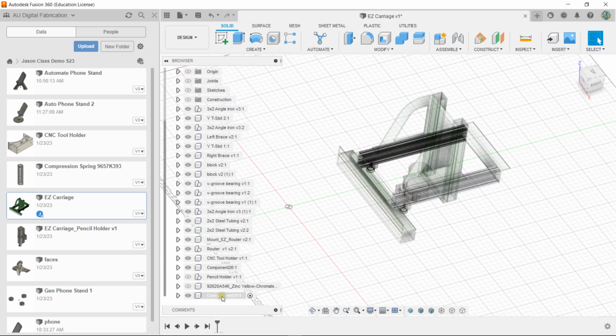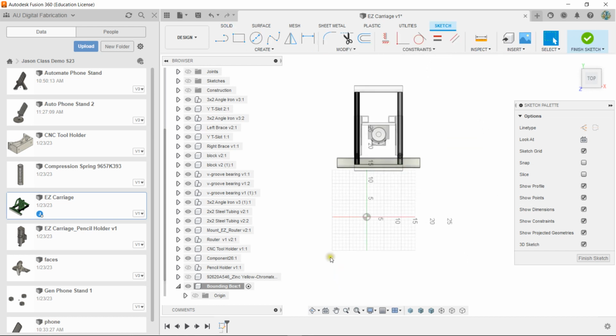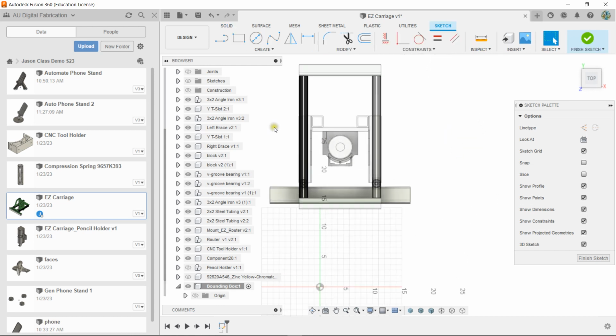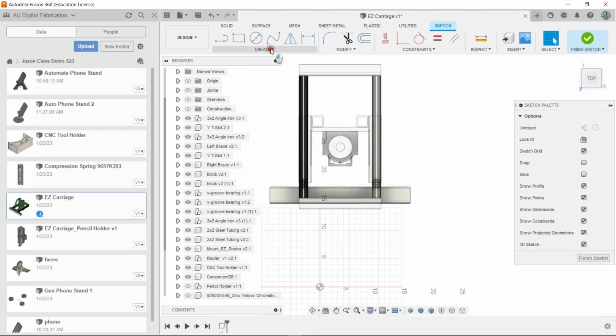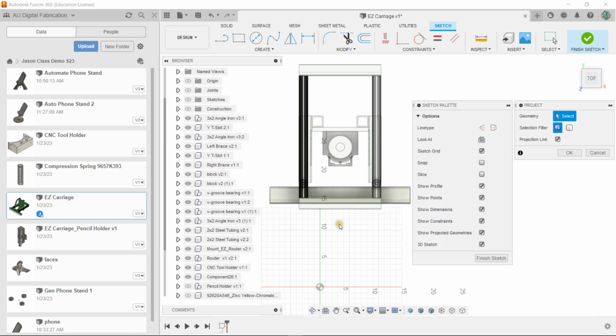So this component down here, I can rename, let's say bounding box. So I'll create a sketch, and that'll be on the bottom plane. Now I'm going to use my project tool. So I'll get create, project, include, project.